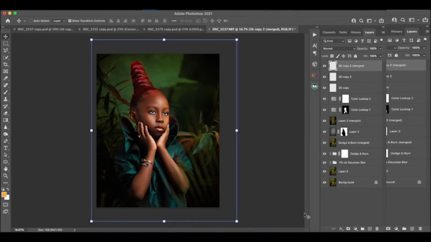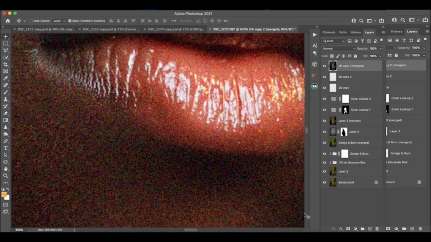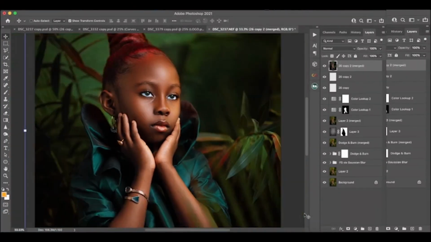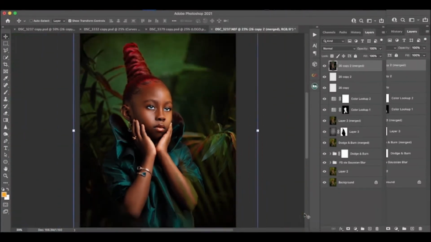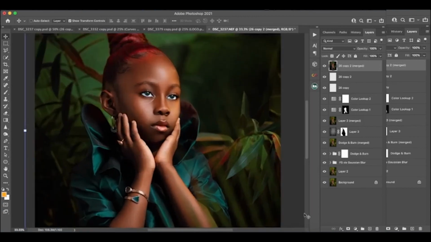So this is our image with some noise and some texture and some airbrushing and some color lookup and some tweaking here and there. And this is what we have. Our beautiful model looking absolutely stunning, like the queen of the forest. Yeah, so this is where I'm going to stop today.